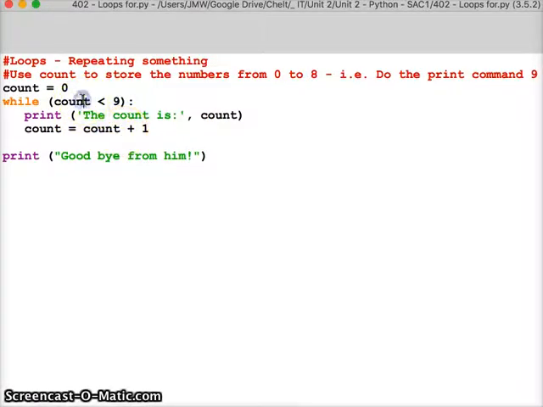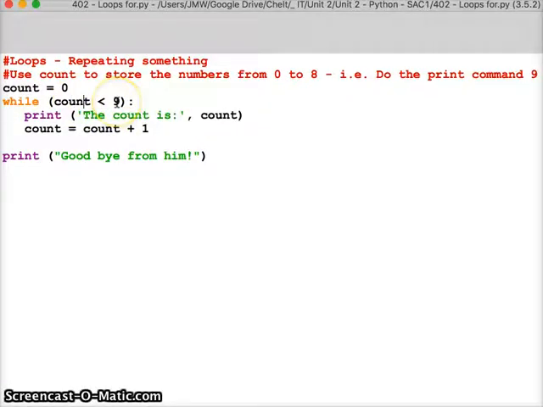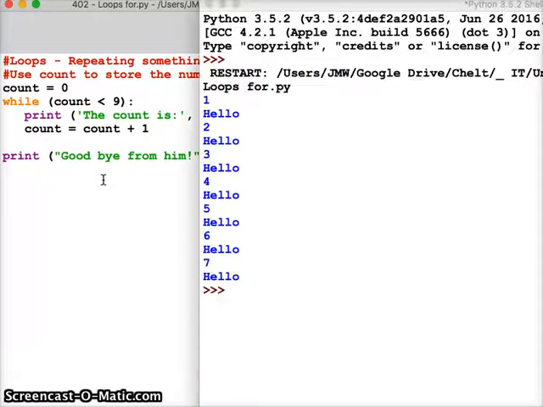Once it gets to 9, then it will jump past this block of code and ignore it. This block of code is only done while the count variable is less than 9. And then it'll print this at the end, goodbye from him. So let's see how that works. Pressing F5 to run it.